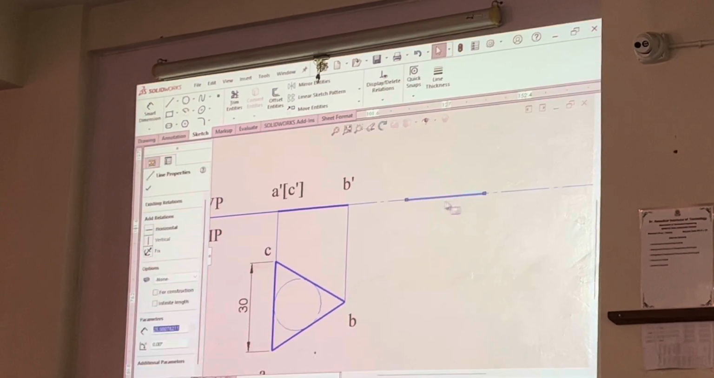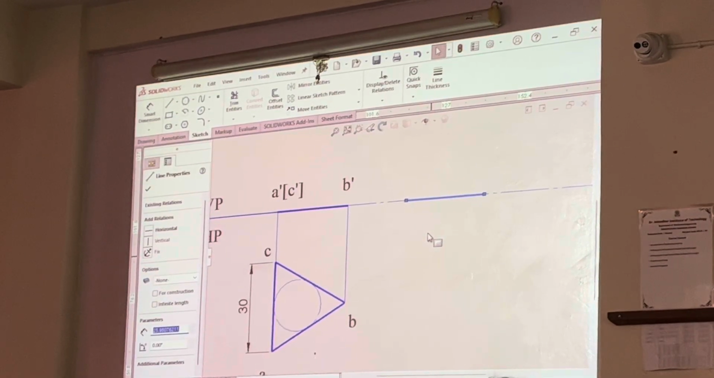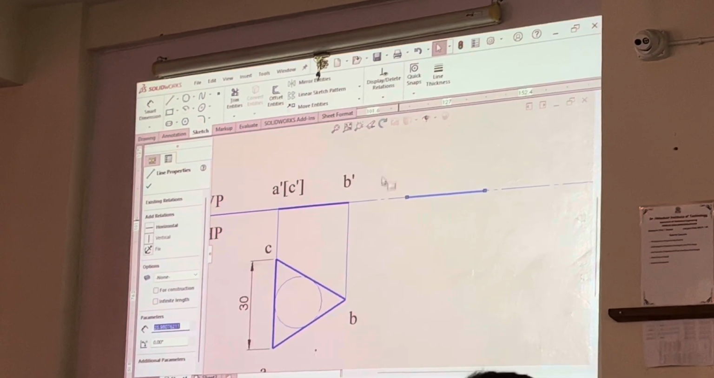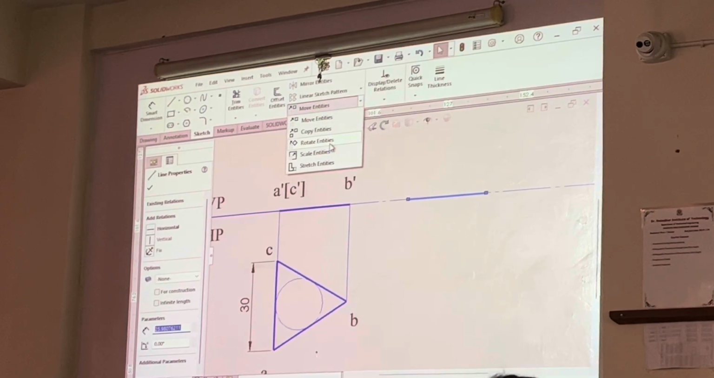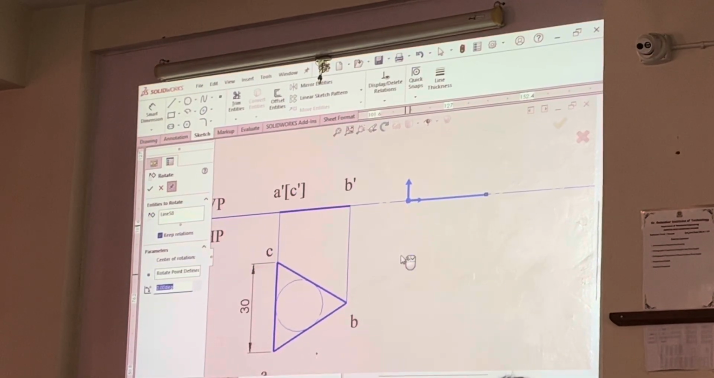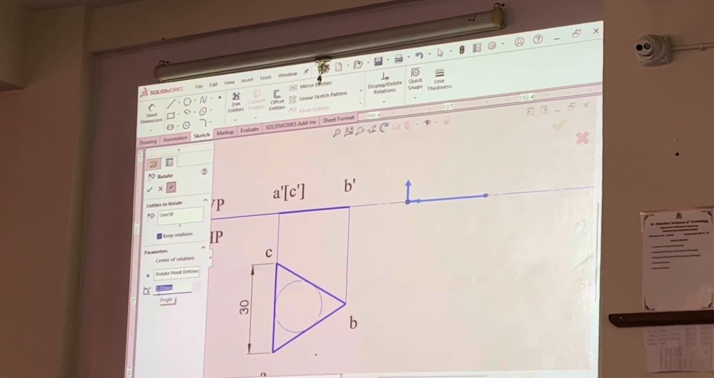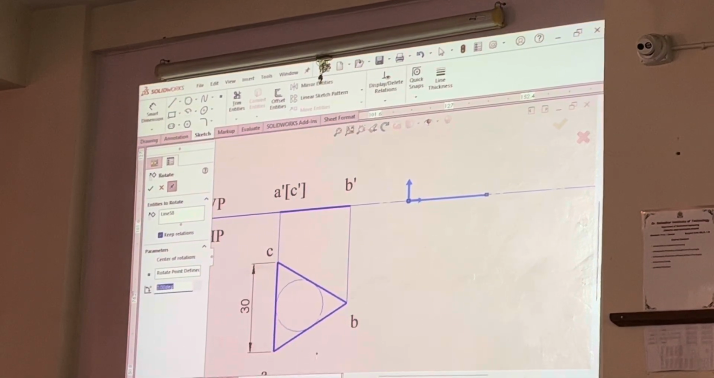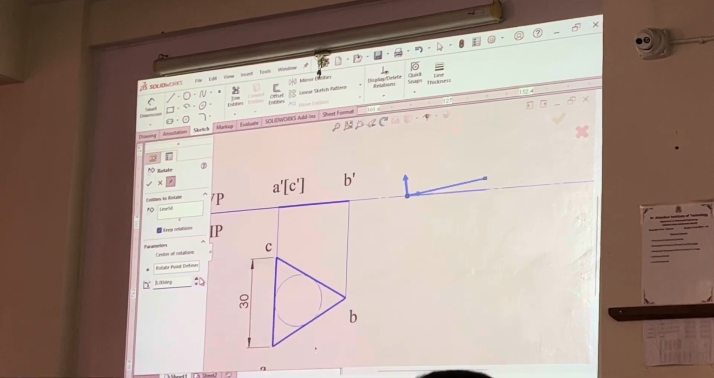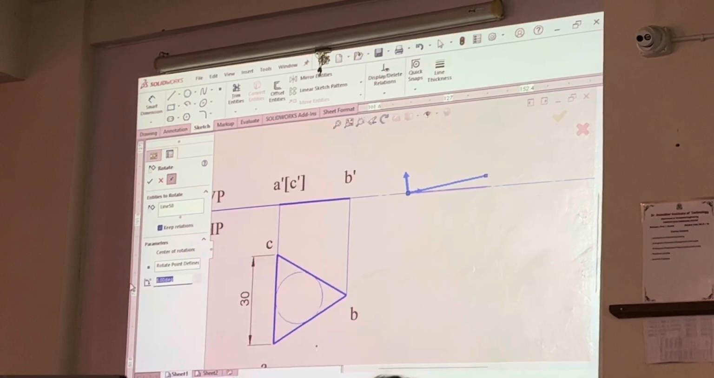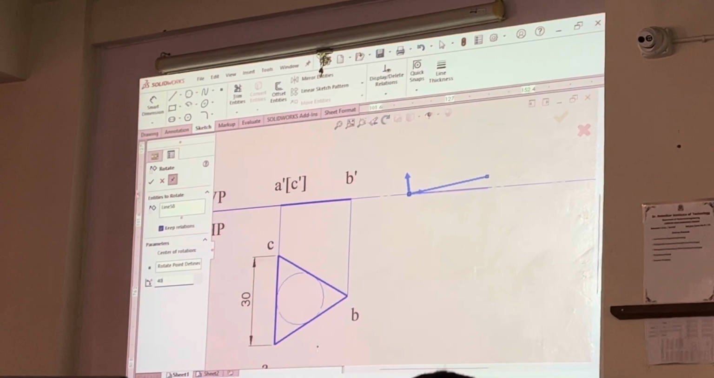And now I should rotate this. What option will I use? Yes, rotate entities. Now go to rotate entities, select the point of rotation. Now the surface is inclined to XP at what? 40 degrees. Now you can just come here, increase it to 40 or directly you can type it as 40.